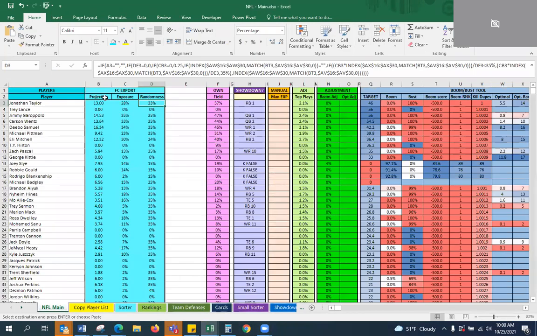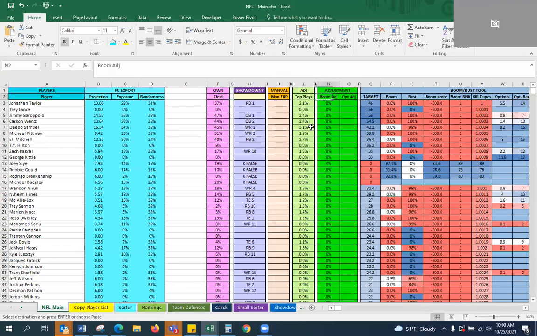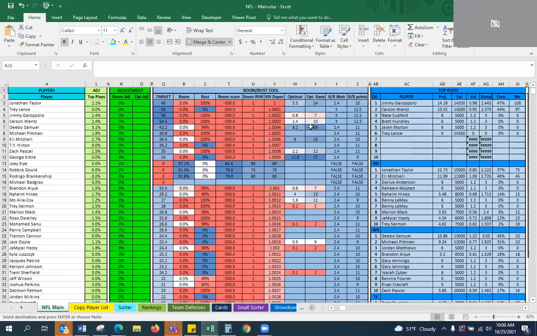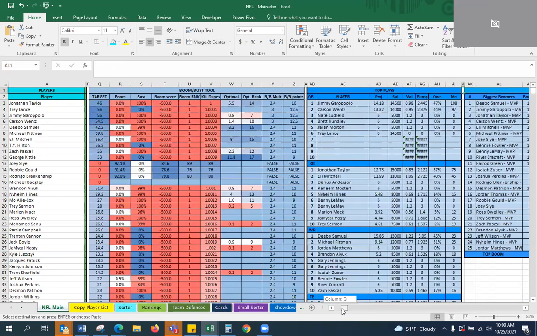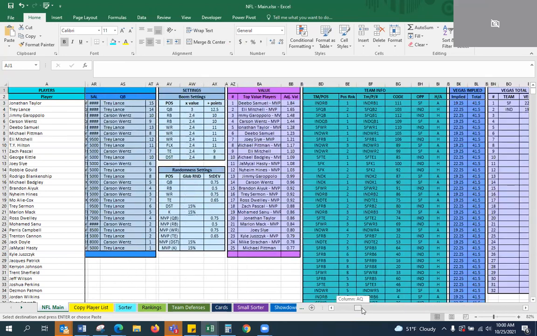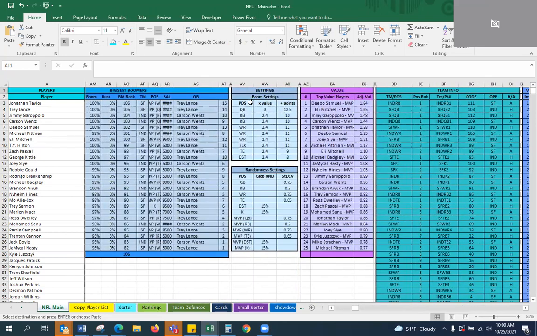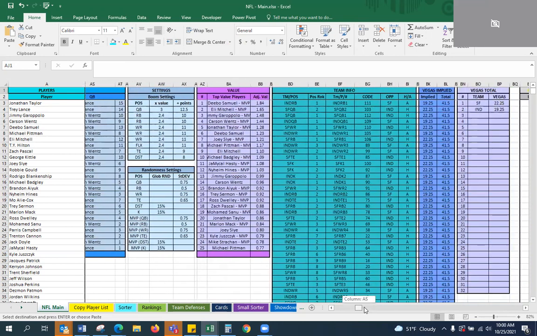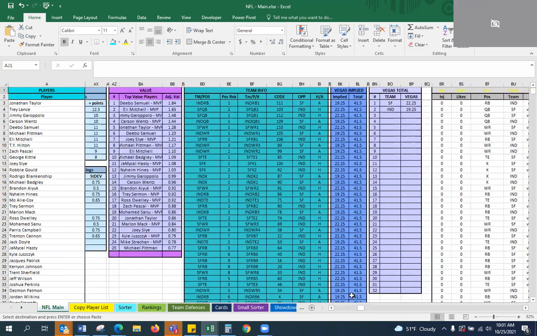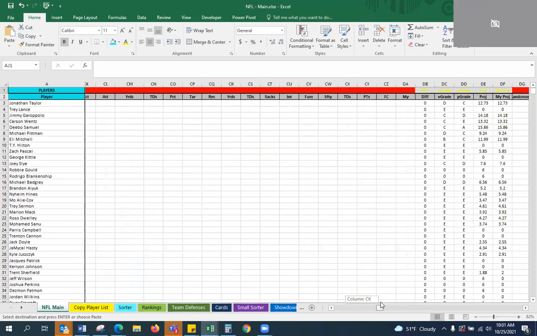So my NFL model, I've got it set out the same way, but I've got a ton more stuff. I have a boom bust tool that I calculate myself. This is my version of the boom bust tool. I've got my top plays for the day. I've got the biggest boomers section. I've got a little settings section here for my different boom values and all that. I've got my value plays for the day, team info. Then I've got this section here.